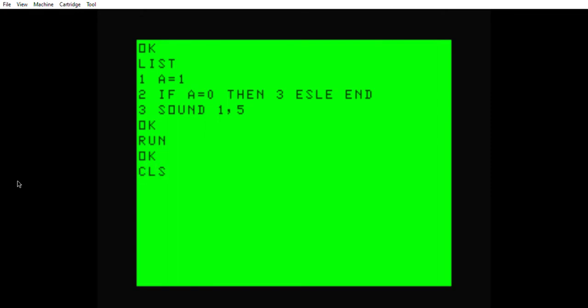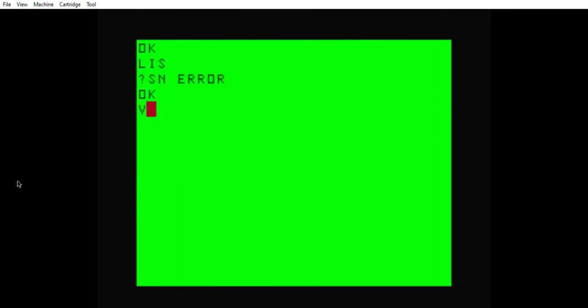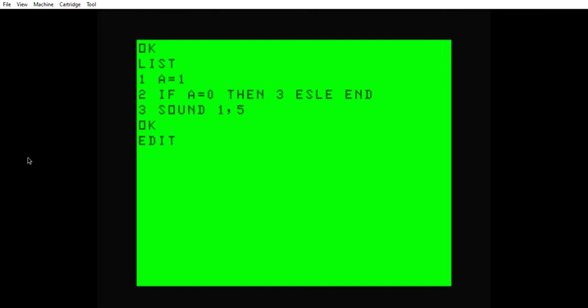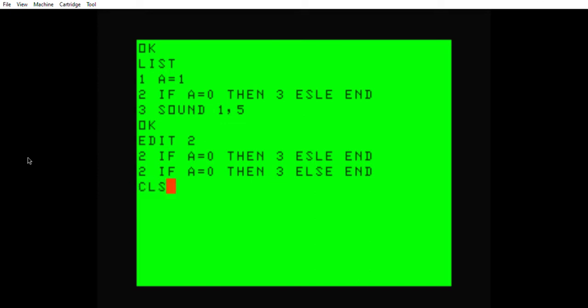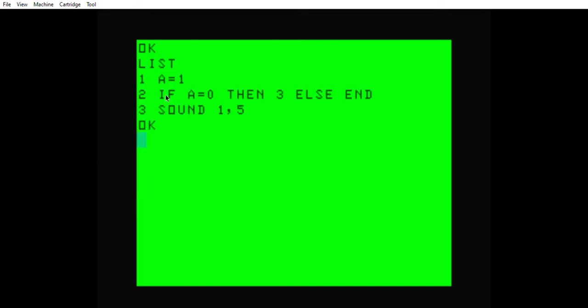Okay, so let's list this over again because I want to play with this a little bit. So let's see what happens if we edit line 2 and change this to else. So when I run the program, A equals 1, not 0. So it should end the program. And it ends the program like it was supposed to, because A equals 1, not 0. So it doesn't go to line 3. It ends the program. Isn't that weird?